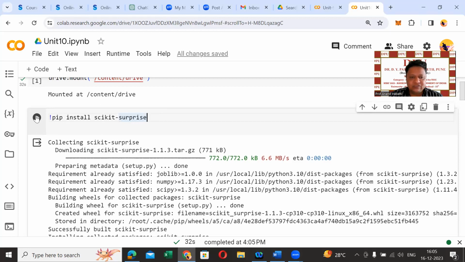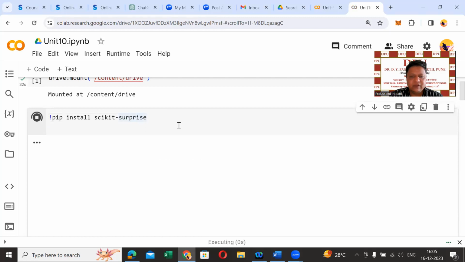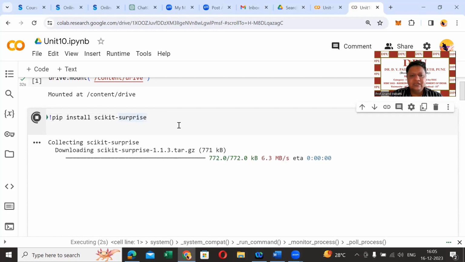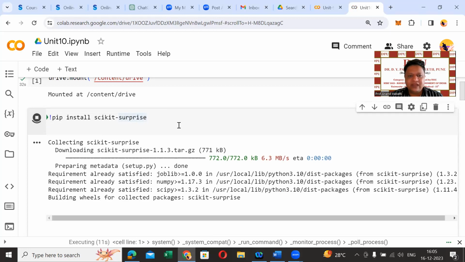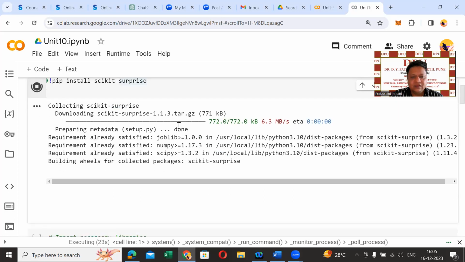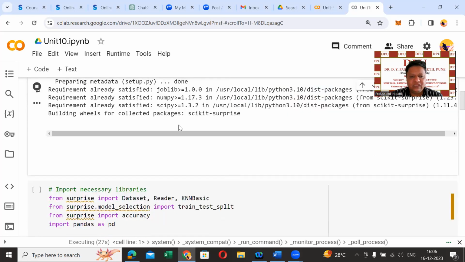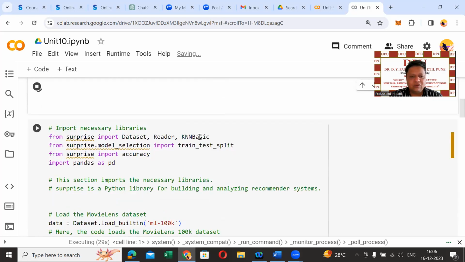We need to install it explicitly by using the pip command, like pip install scikit-surprise, because this Surprise library will not be installed automatically. So this will install the scikit-surprise library. Once it has been successfully installed, then we'll move on to the next part of our code.